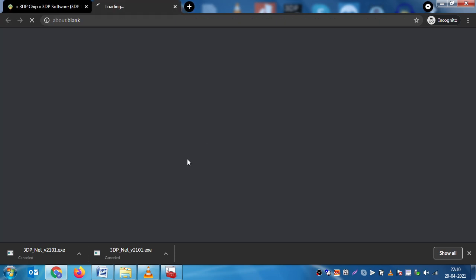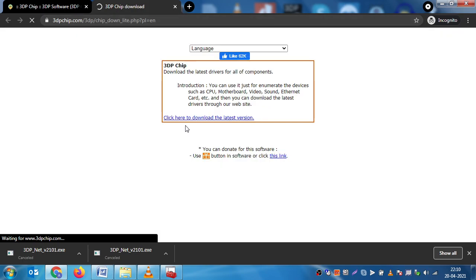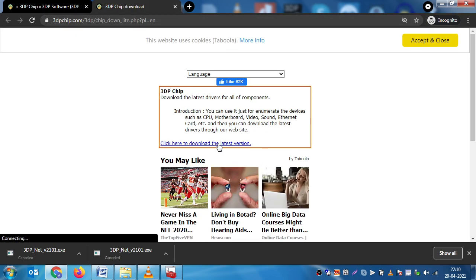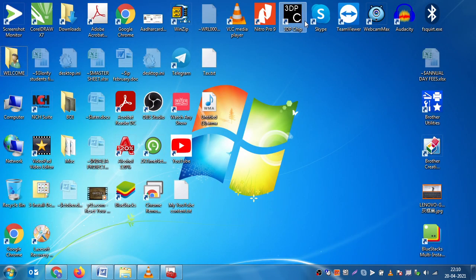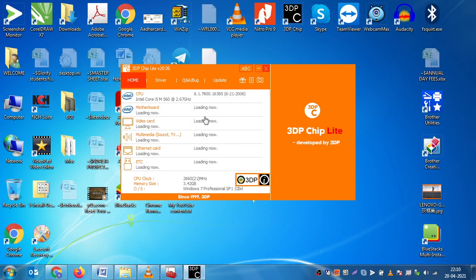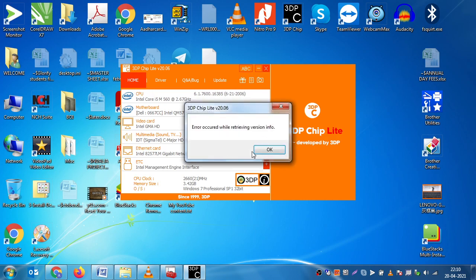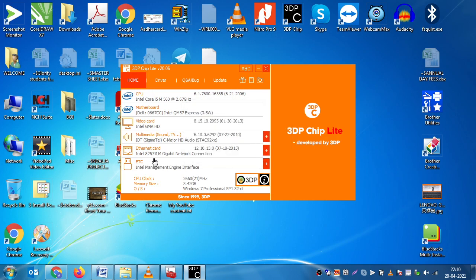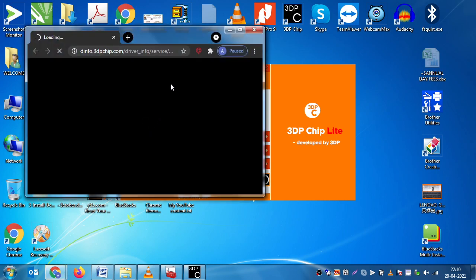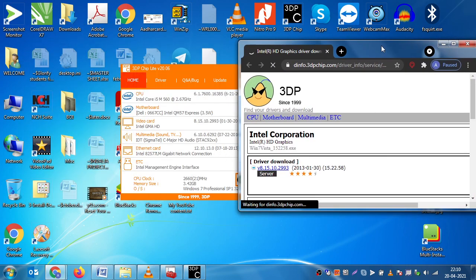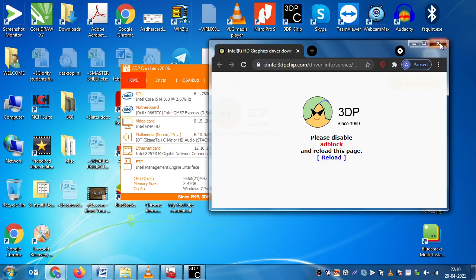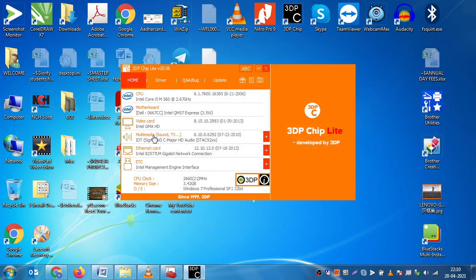This one is not that tricky since it will work online. So after installing 3dp chip, it will automatically open and detect all your devices. Now we need to click on this device and it will land me on the page where I can download all drivers. Okay, you just need to download the driver and install it in your system. It will work like a charm.